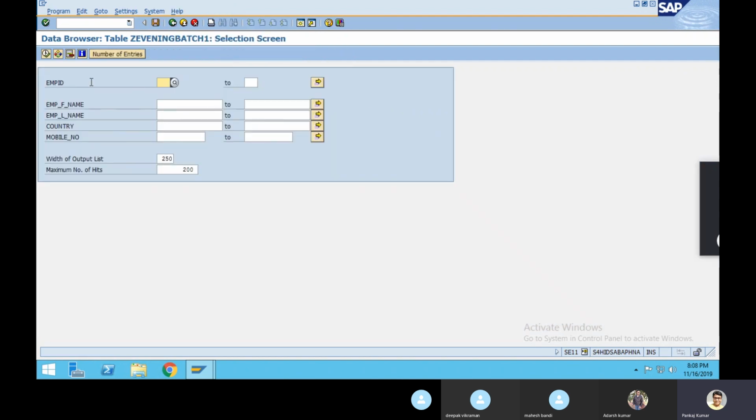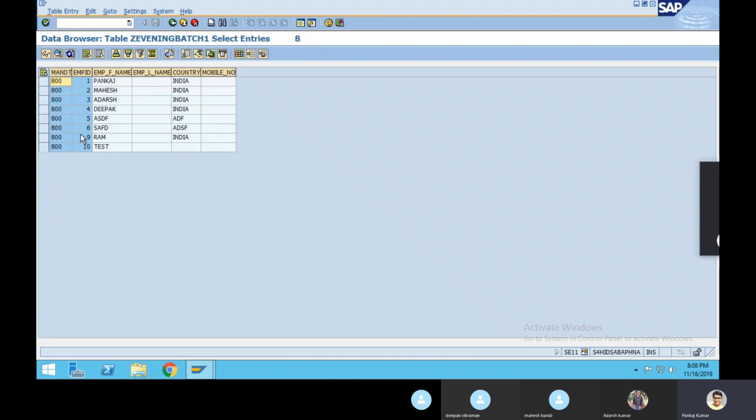So if you can see, this is our main table. If you can see the content over there, these are our employee IDs 1 2 3 4 5 6 9 and 10. 8 employees are there. 1 to 6 is continuous, 7 and 8 is a gap, after that 9 and 10. This is the name of the employee. The last name is not coming over here. We have to maintain the last name. Then country and mobile number. Of course, we have not mentioned any mobile number, so it's not coming.